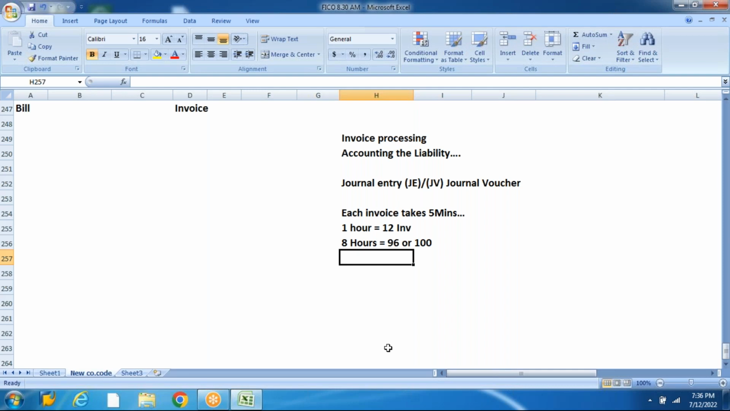Now at the end of the day, each user will have to record 100 transactions in the accounts payable invoice processing. For this to happen, the end user will have to know the process clearly. Agree? If I am clear with the process, is it possible to record 100 invoices per day?